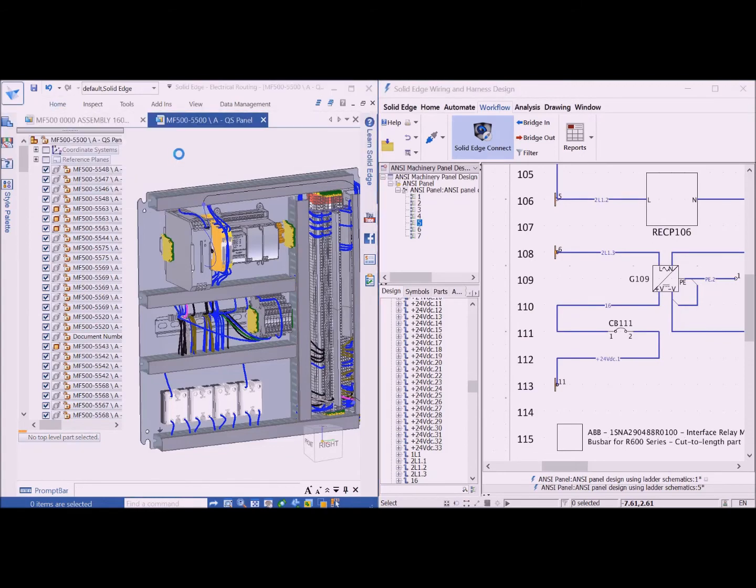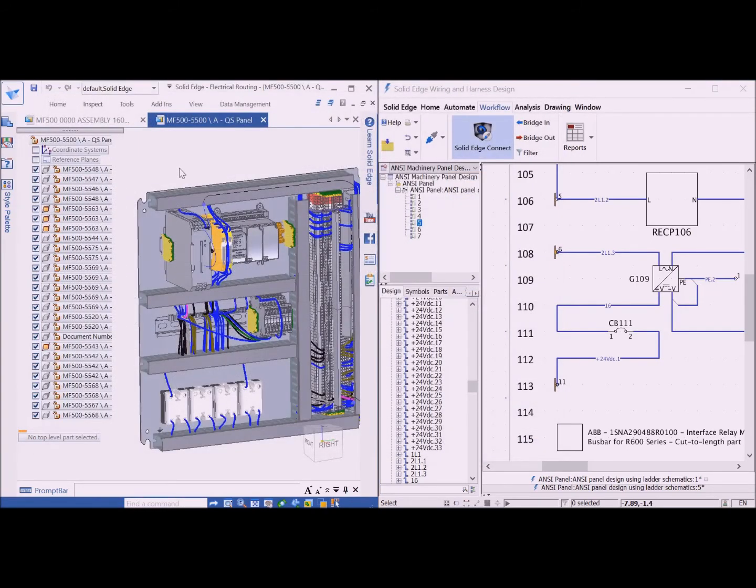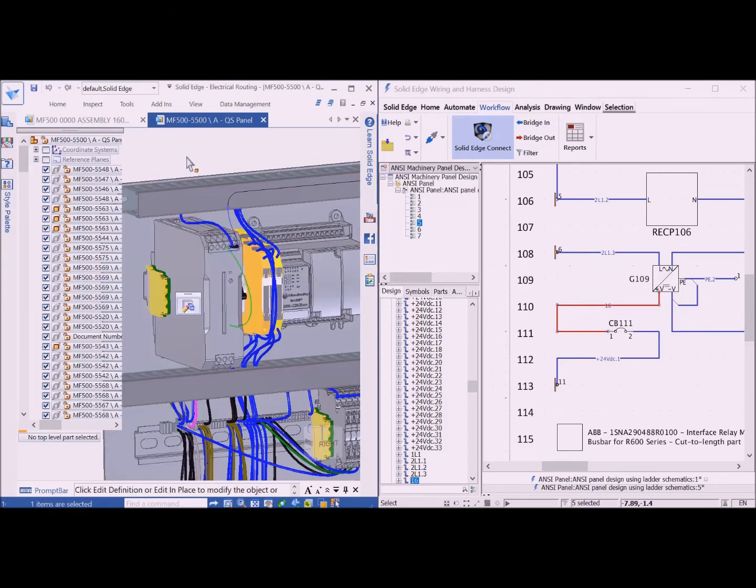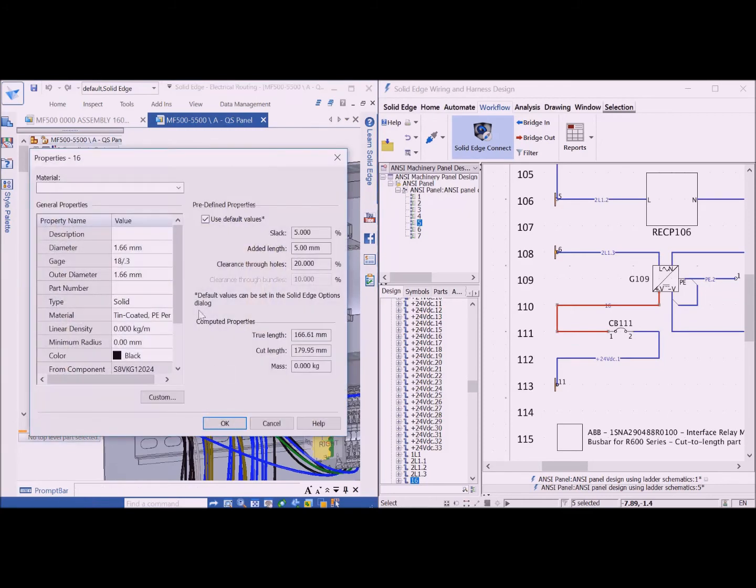The mechanical engineer receives the update and confirms the import process. As the only change was for the color of wire 16, there is no routing of wires required, but just the observation that the color change has been pulled through.